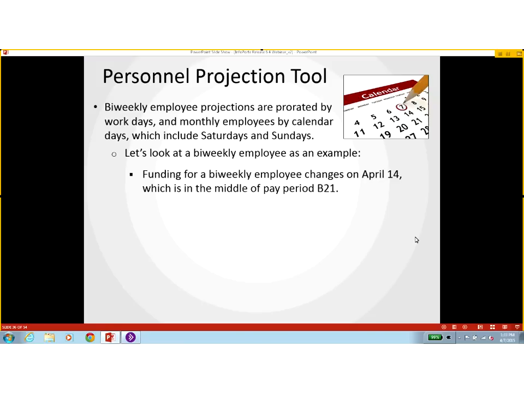All right. Funding for your biweekly employee is going to change on April 14th. That is right in the middle of pay period B21. The work we are doing during this period is for B21, which will pay out at a later date. B21 covers the dates April 6th through April 19th. It's going to be paid on the 1st.